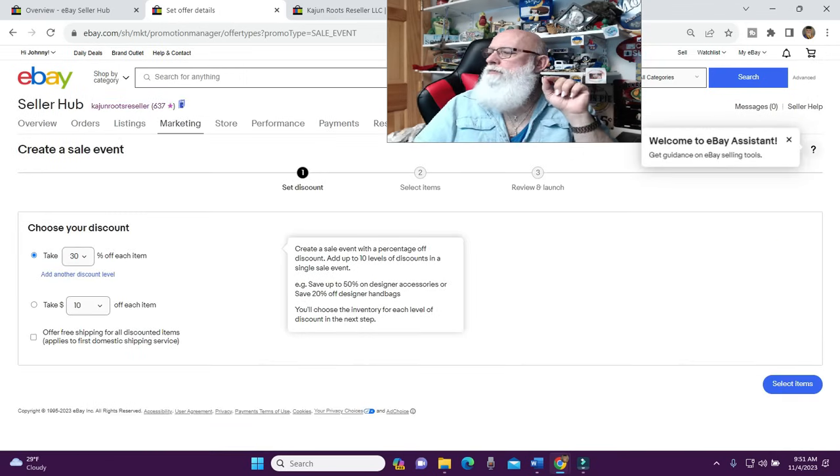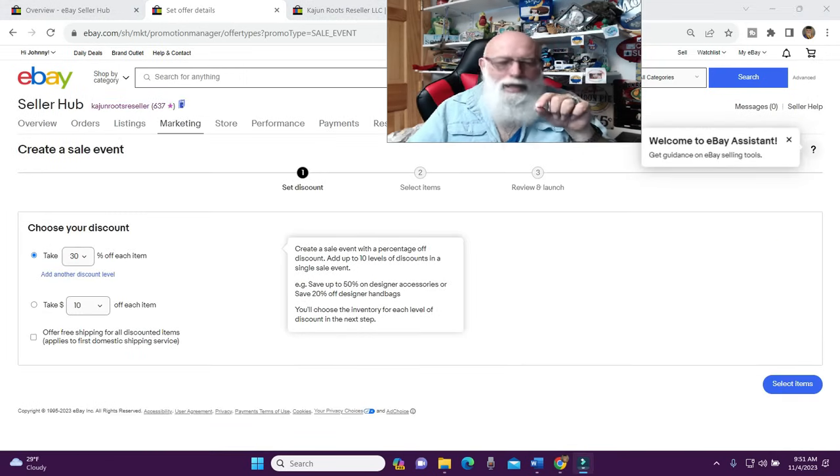You want to do it that way because while you're doing that, it will automatically set it up however you want. Now, you can do 1, 2, 3, whatever tiers you want. So what I'm going to do is take it as 30%. Then I'm going to add another discounted level. And this is what I mean by levels and tiers.